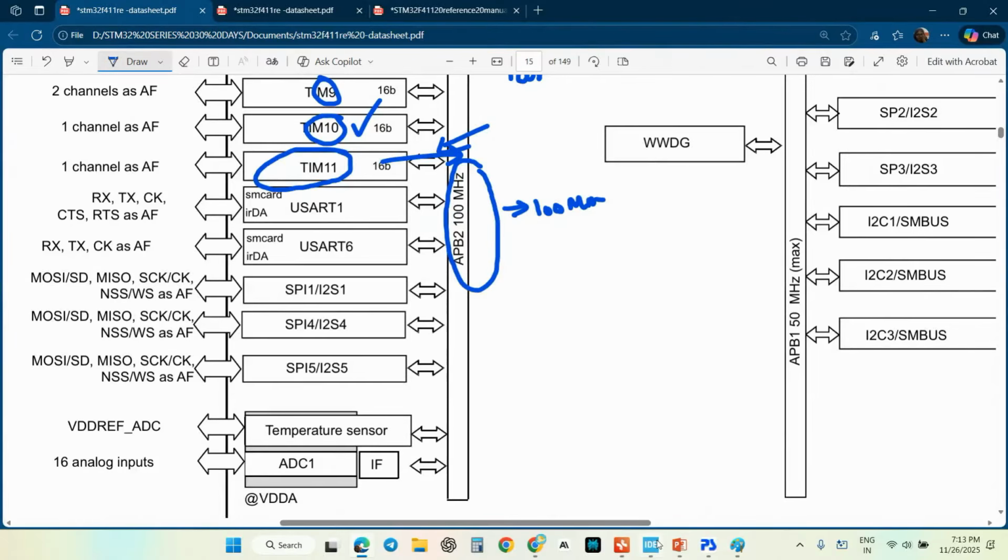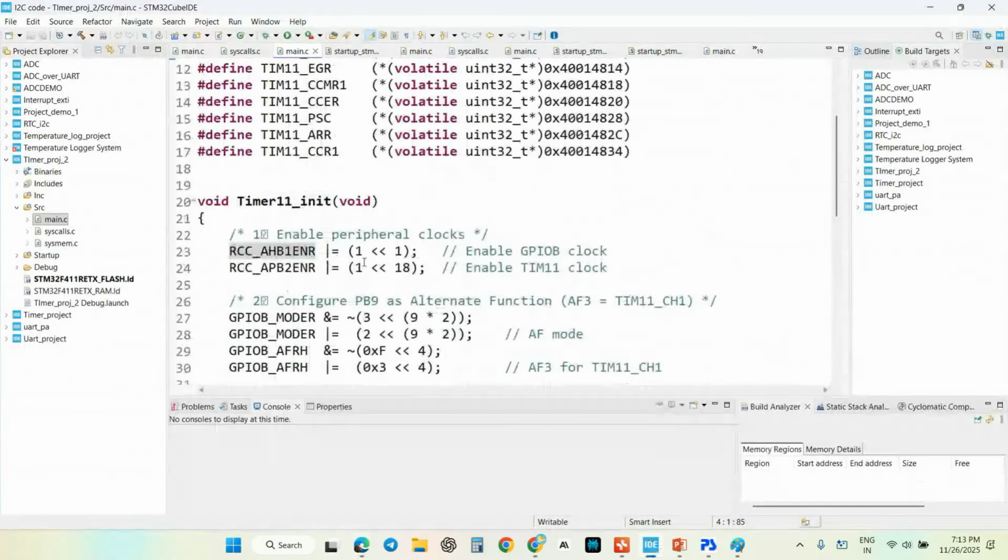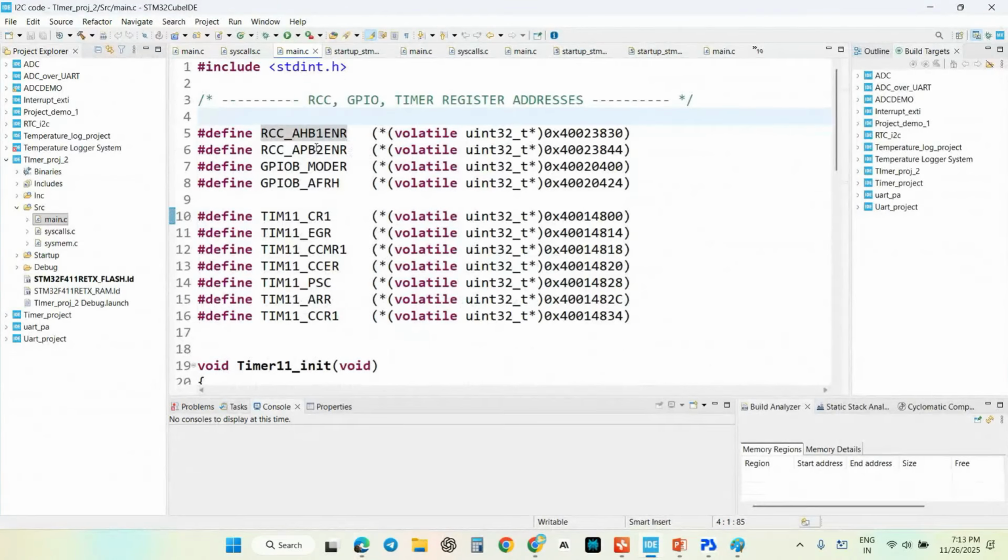So here I'm going to enable this bus. First of all, I'm declaring the AHB1ENR bus. Here I'm just writing the peripheral name.